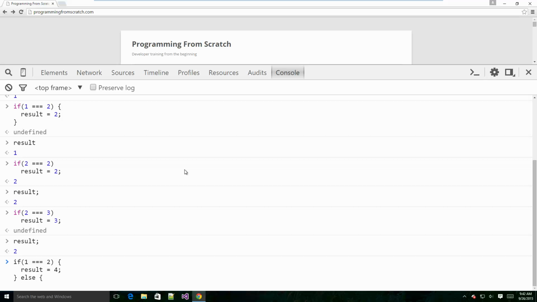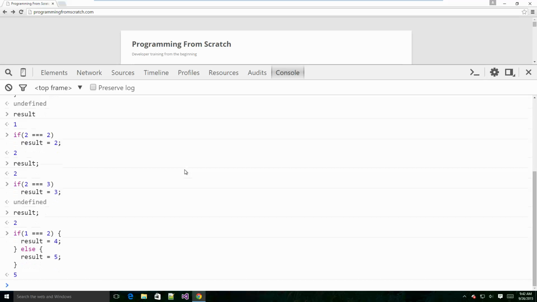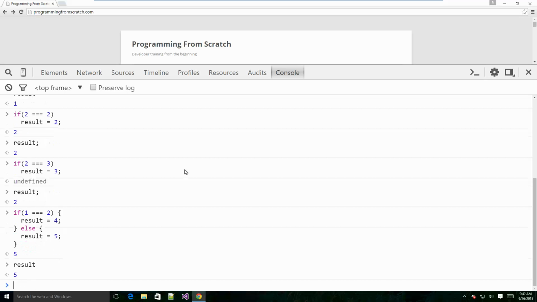doesn't require any extra information. You're just saying that if the if Boolean expression is not true, then we want to do this. Result equals 5. And when we run that, we can see that result is equal to 5.